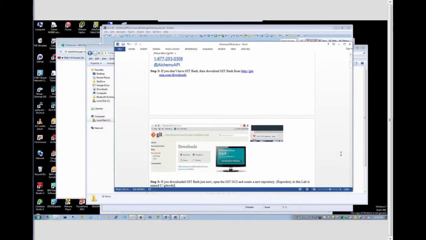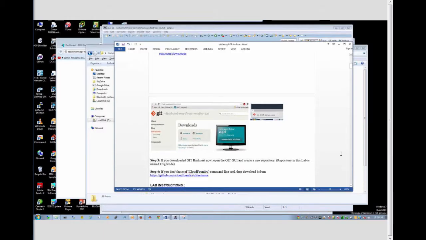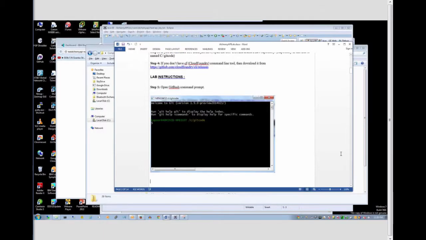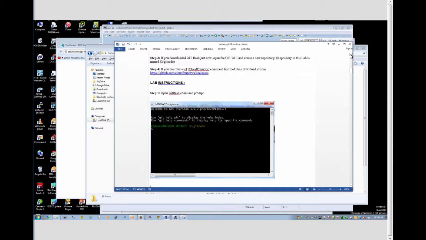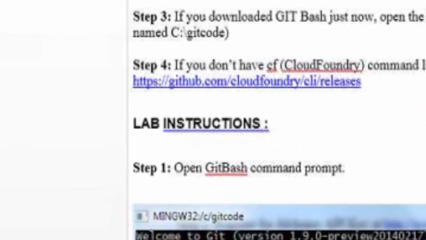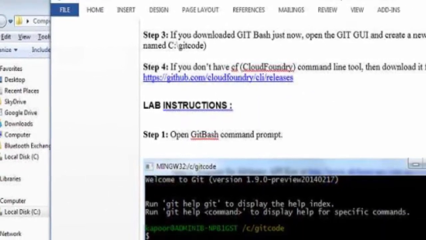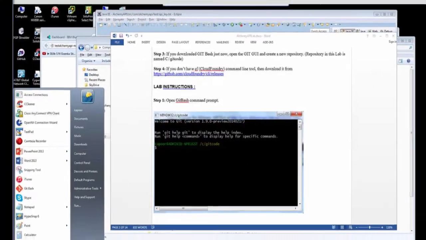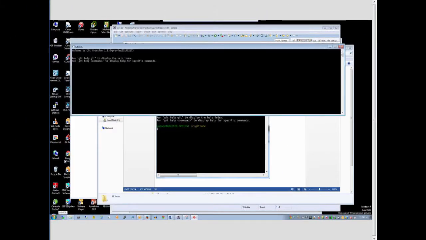Also, if you don't have Git Bash, you can download Git Bash from the following URL. Once you've downloaded Git Bash, open the Git GUI and create a new repository. The repository in this lab is named c/gitcode. If you don't have the CF or Cloud Foundry command line tool, then download it from the following URL. Once you have these prerequisites, you're ready to begin.